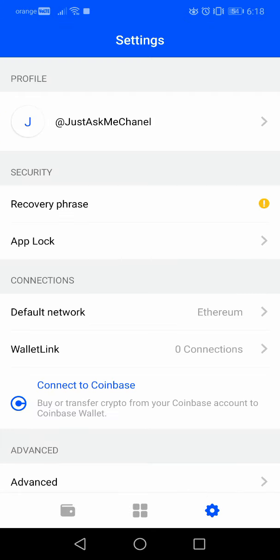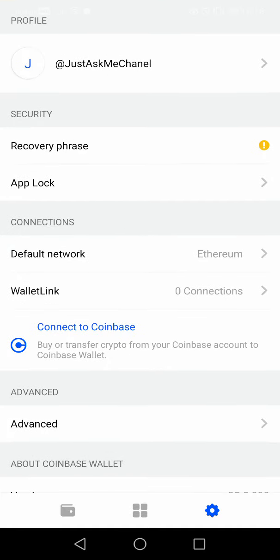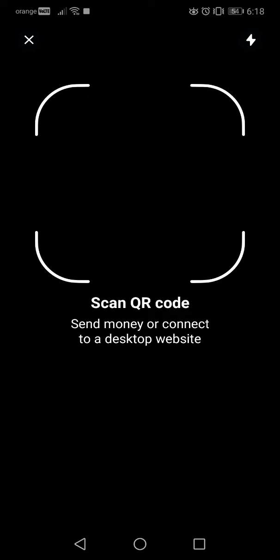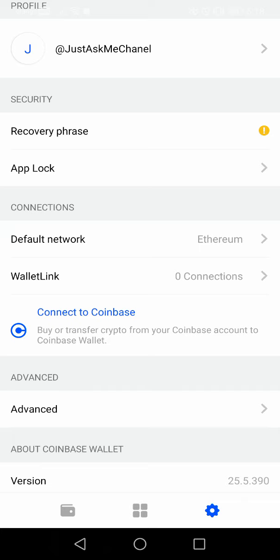And in the settings menu, at the connections section, you will see the wallet link, which I have 0 right now, 0 connections, but I can tap on it. It will open up the camera and scan QR code, send money or connect to a desktop website. When you scan something with this QR scanner, it will connect it to your wallet if it is your wallet, or you can send money if you scan another person's QR code.